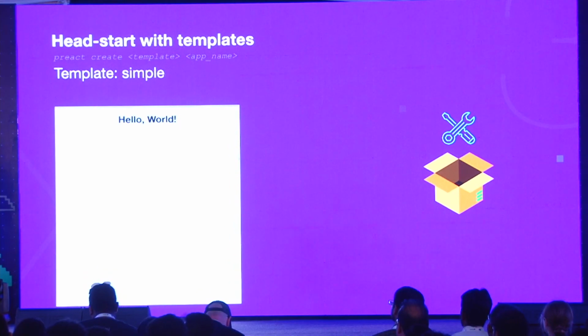You can also do preact create simple and your app name, which means now everything is up to you to choose. You can use React Router, Reach Router, Material UI, whatever design fits your needs. But this will only come with one index.js file with hello world inside it, and everything is for you to choose.